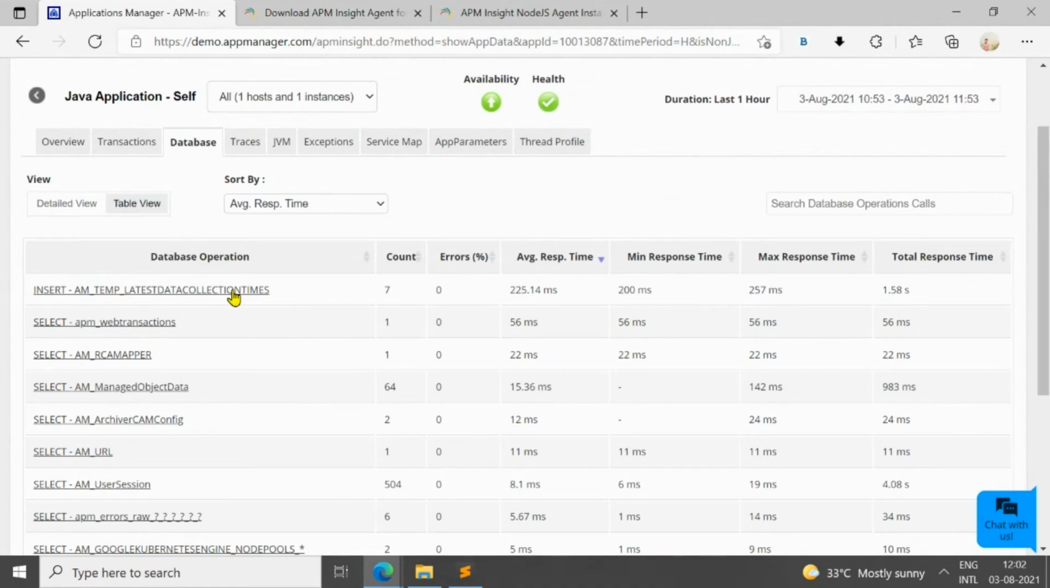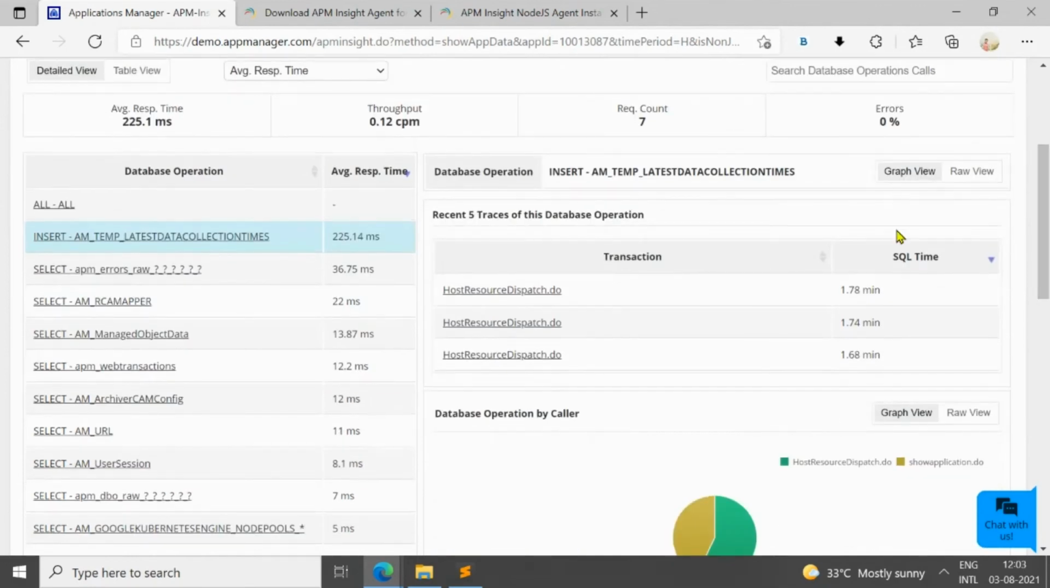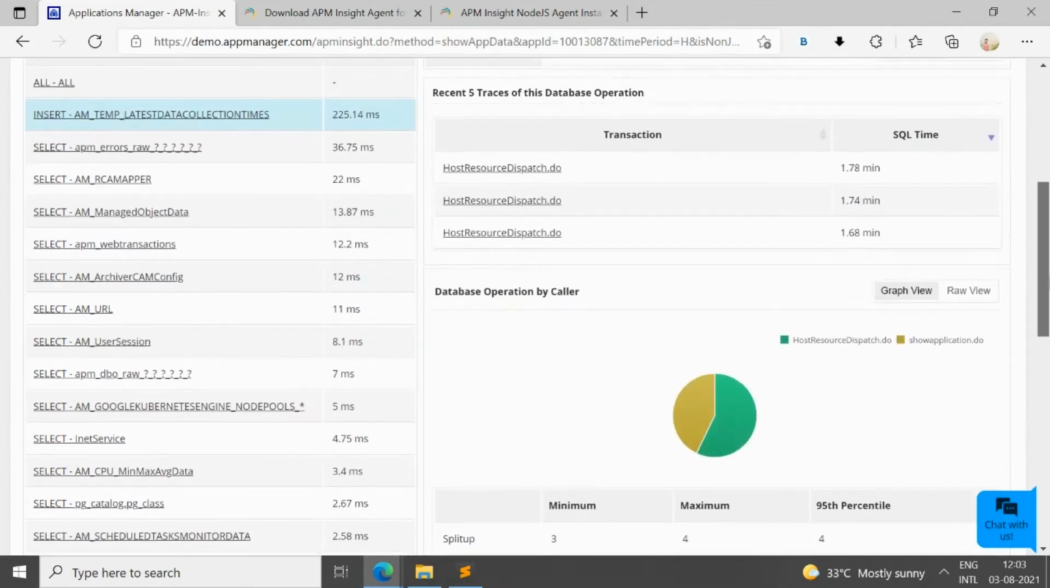So what query is this? It's an insert query, on this specific table. Why is this happening? This query is called due to a call made by the user when they choose this method. When a user goes to that page, this query is called, and this is taking time. In fact, you can find a correlation: the SQL time for this transaction is 1.78 minutes, which is subsequently high. So this is how you can analyze where the issues were happening.